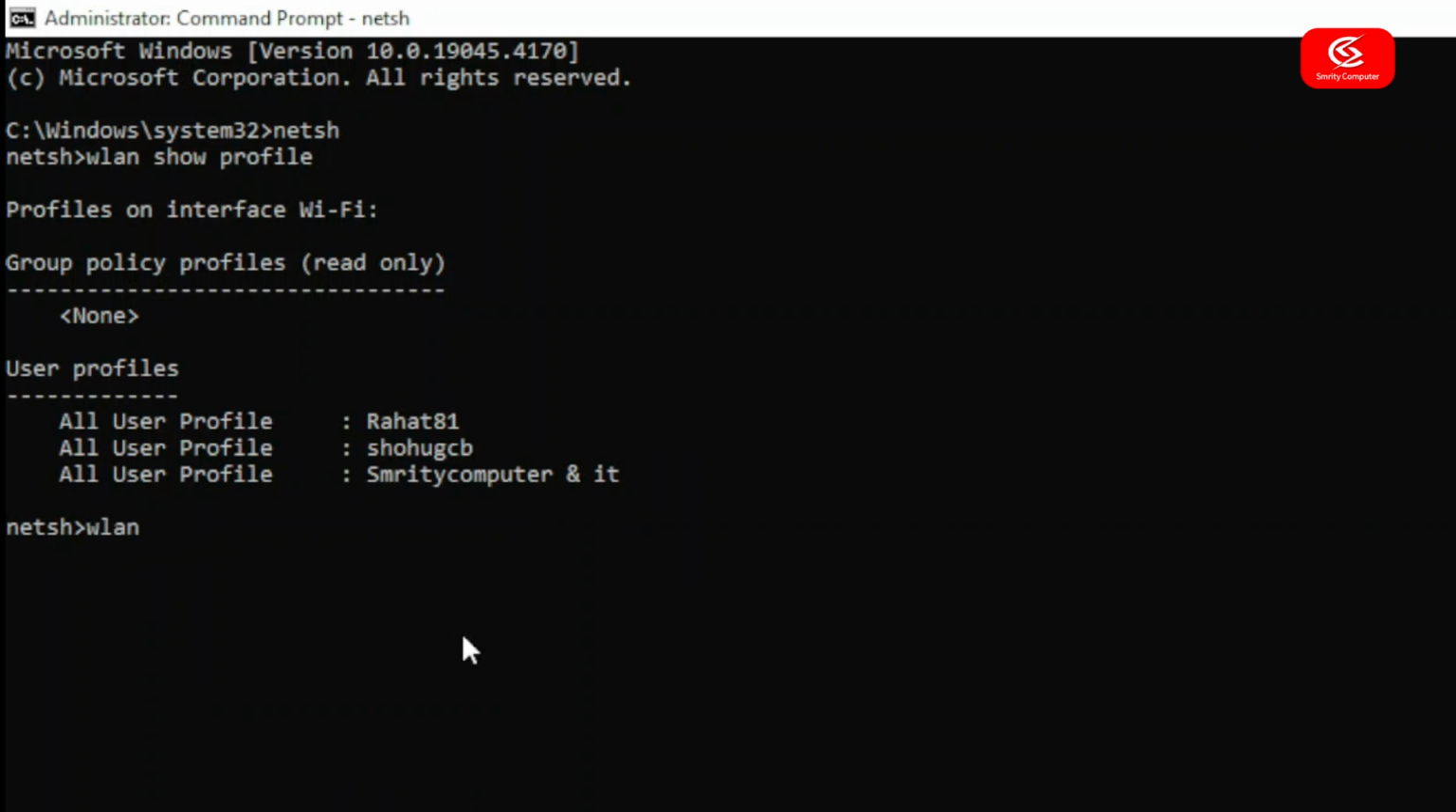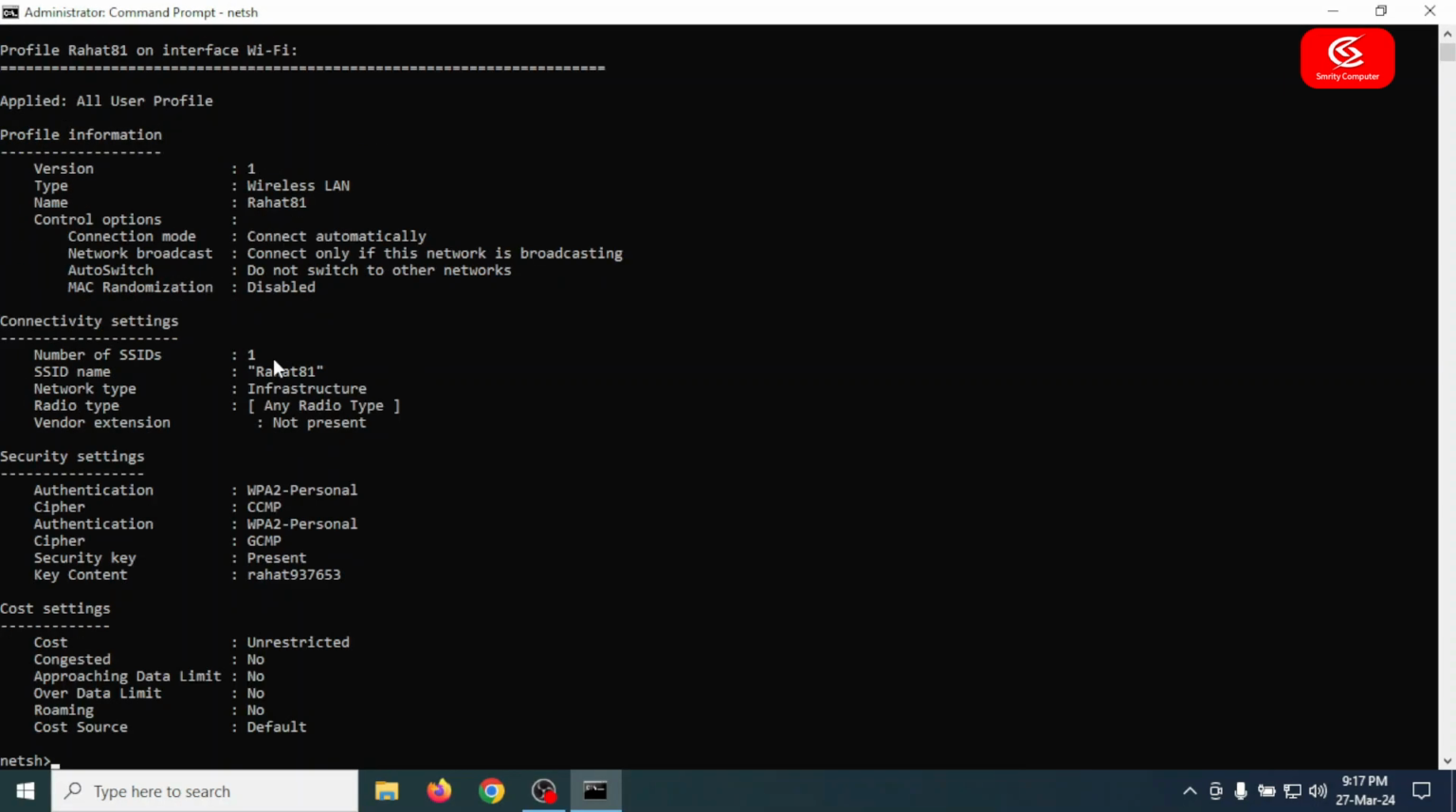For that, type here wlan show profile, space, double quotation, type that Wi-Fi name and close double quotation, space, type key=clear and then press enter. You can see here all information of that Wi-Fi network.